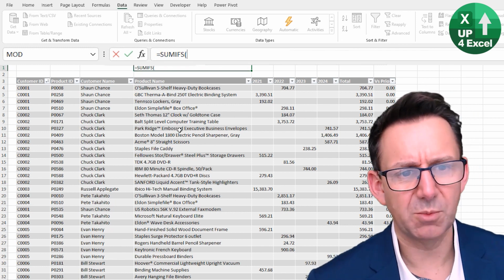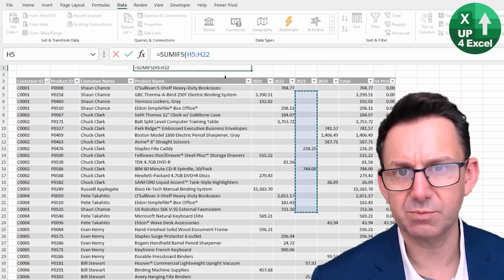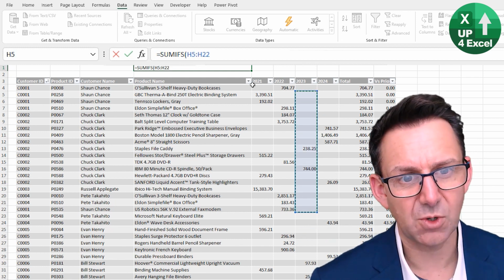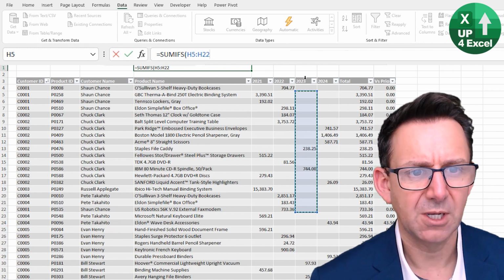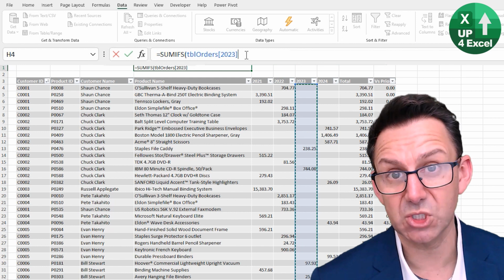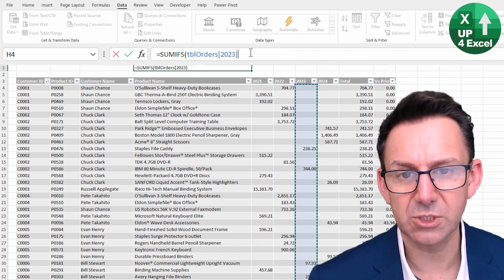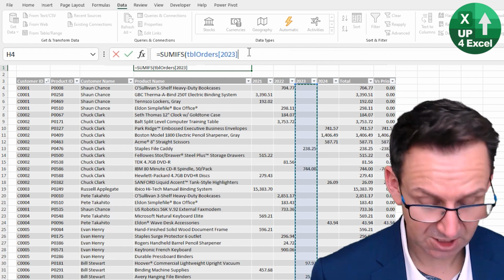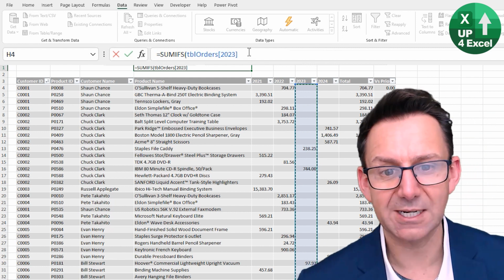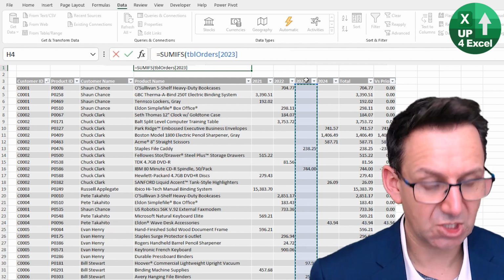Now normally you could be highlighting areas like this, but with tables, as you hover over them, you get these arrows. So if I click where I get that, you'll see straight away it puts in my name here, TBL orders 2023. It's going to pick it up. It's auto expanding if any new data comes in as well. So perfect. And I just clicked on it.